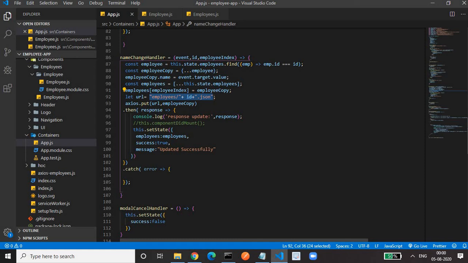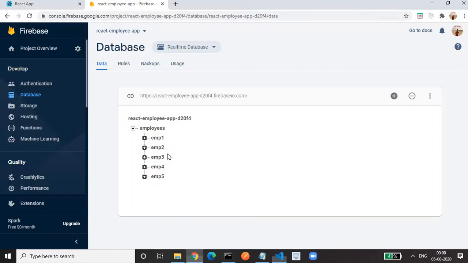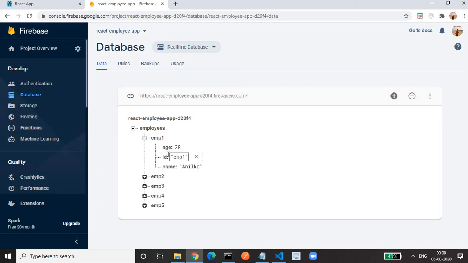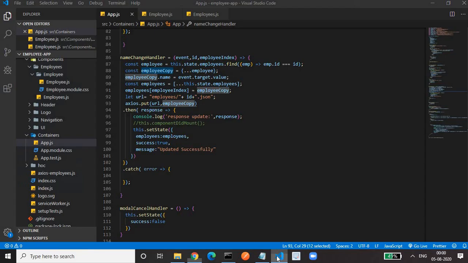This URL is different for different databases and different service layers. Whatever URL you get from the API team, you have to configure here. Then, as it is for update, we have to use the put method. Then the URL, then the payload. I want to update the object, because in my Firebase each entry is an object with 3 properties. So I am providing the update, this employee copy, in which we have updated the user-entered fields.